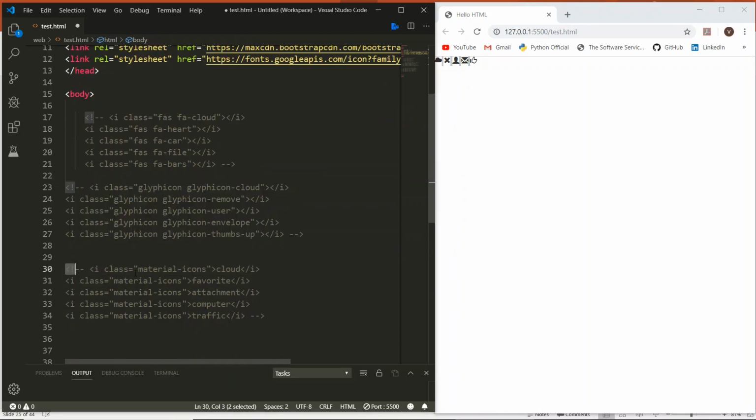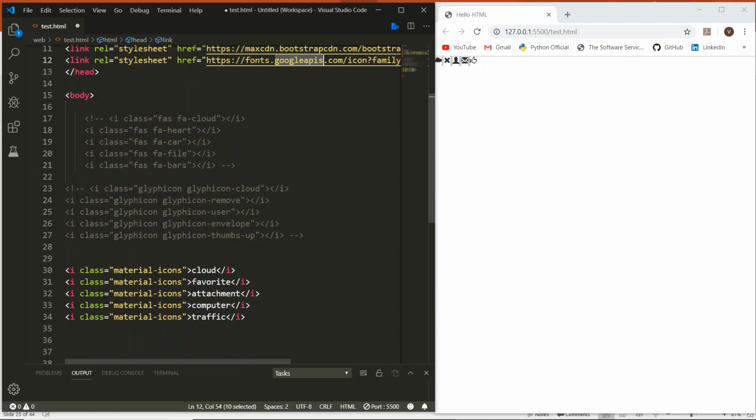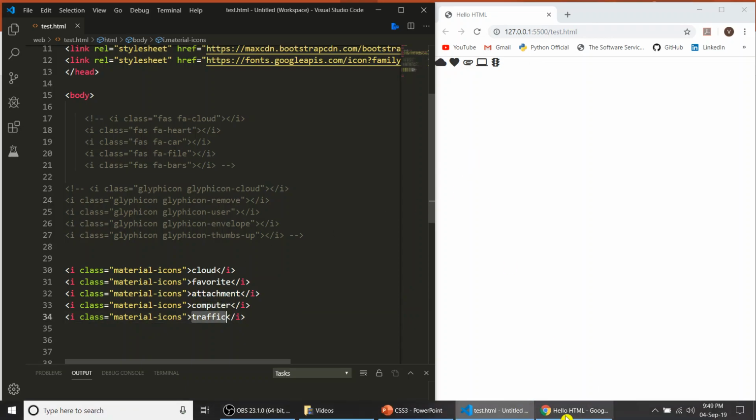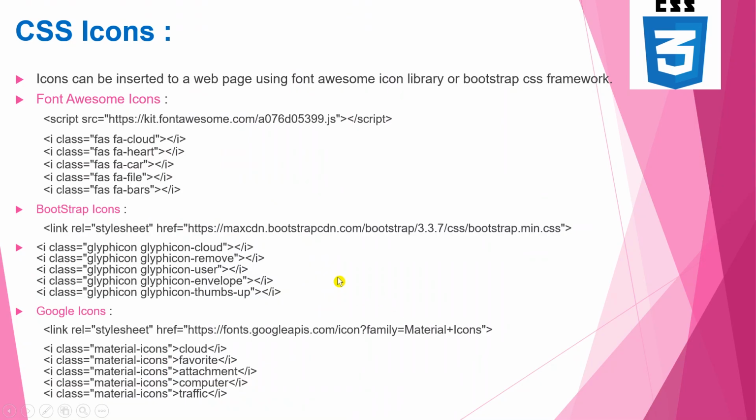Let us see the last one, Google. This is the Google link, and the Google classes are this one, right? Save it. Here the Google icons came, material icons. Okay friends, this is the general method to insert icons into a web page, friends.